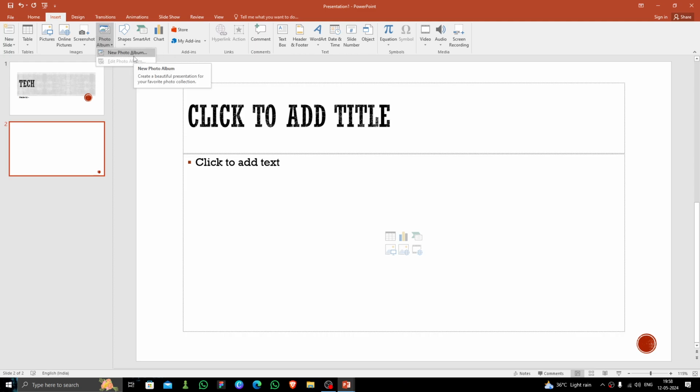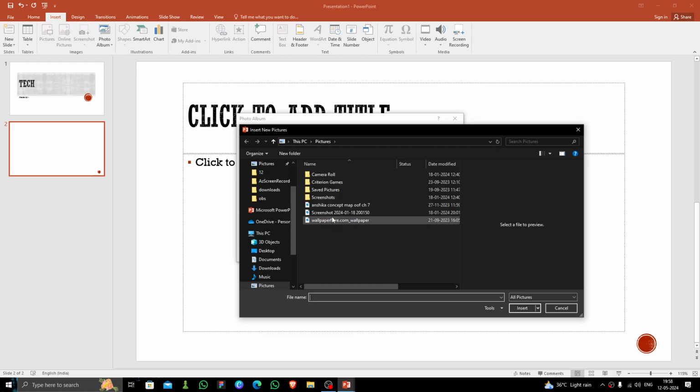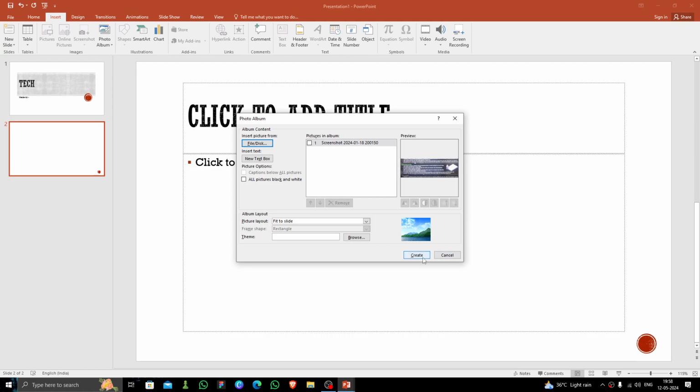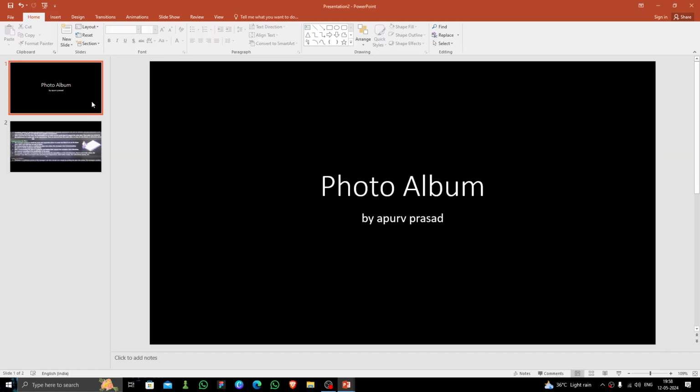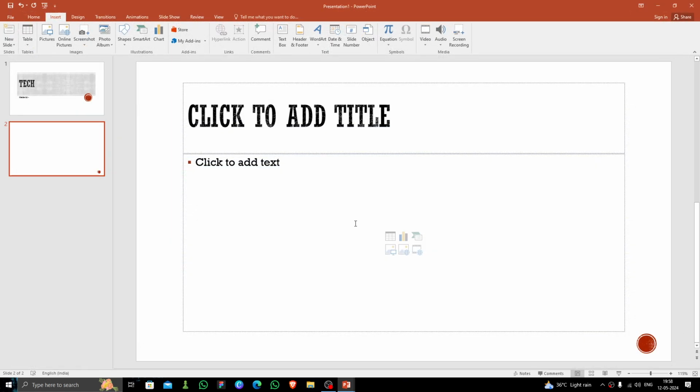Then you have to choose new photo album, and here you can put the photo from your album. For example, if I take a screenshot of this, insert it, and just click on create, it will create an album of this photo. So by this way you can do it.